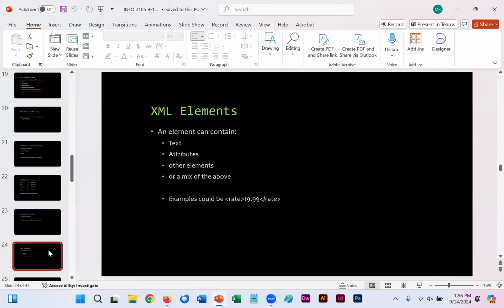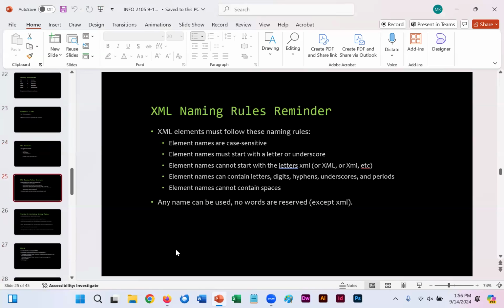So as we just showed, each XML element has a possibility of text, attributes, elements, or any kind of mix of above. So in this example, we have a tag of rate with the text element of $19.99. That's our cost, our rate.